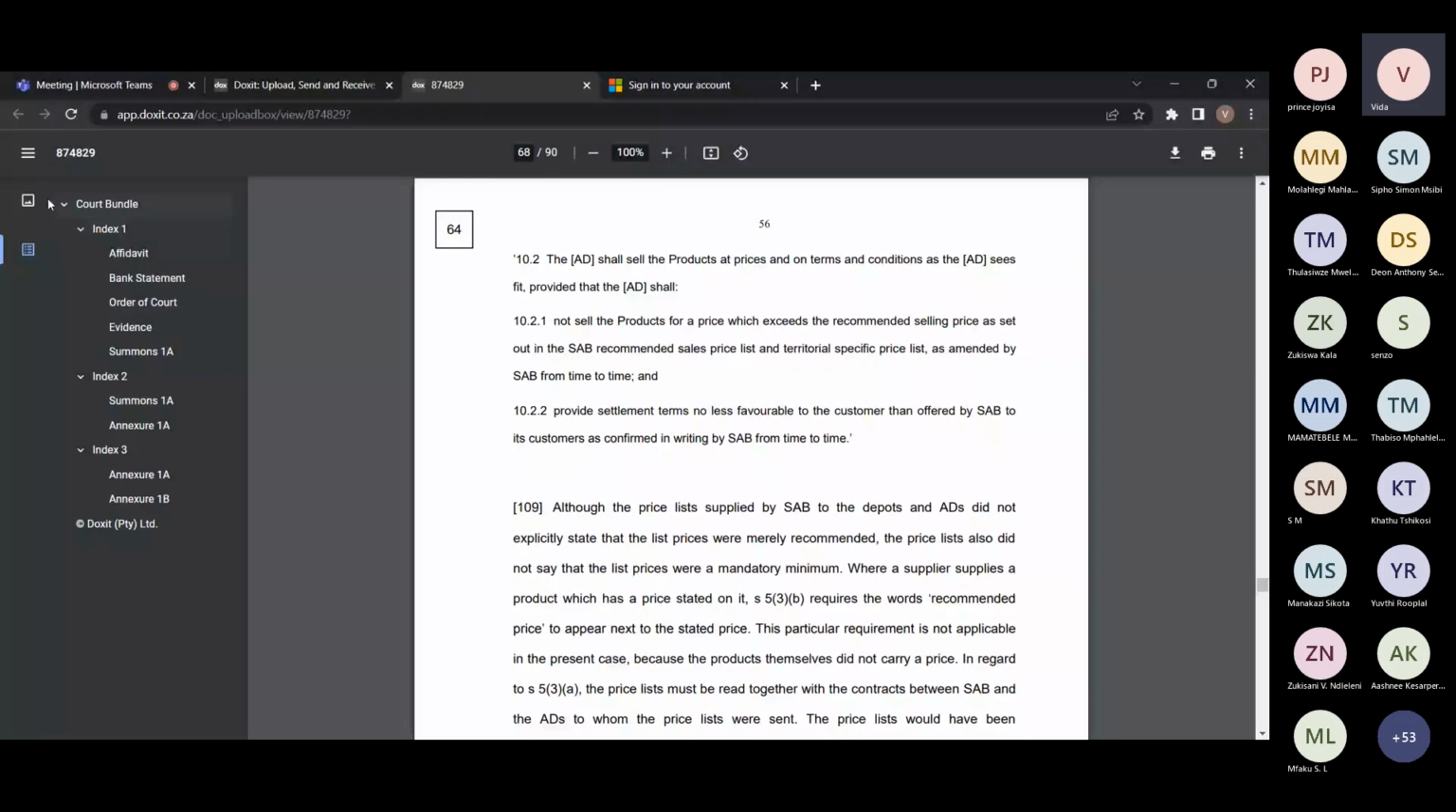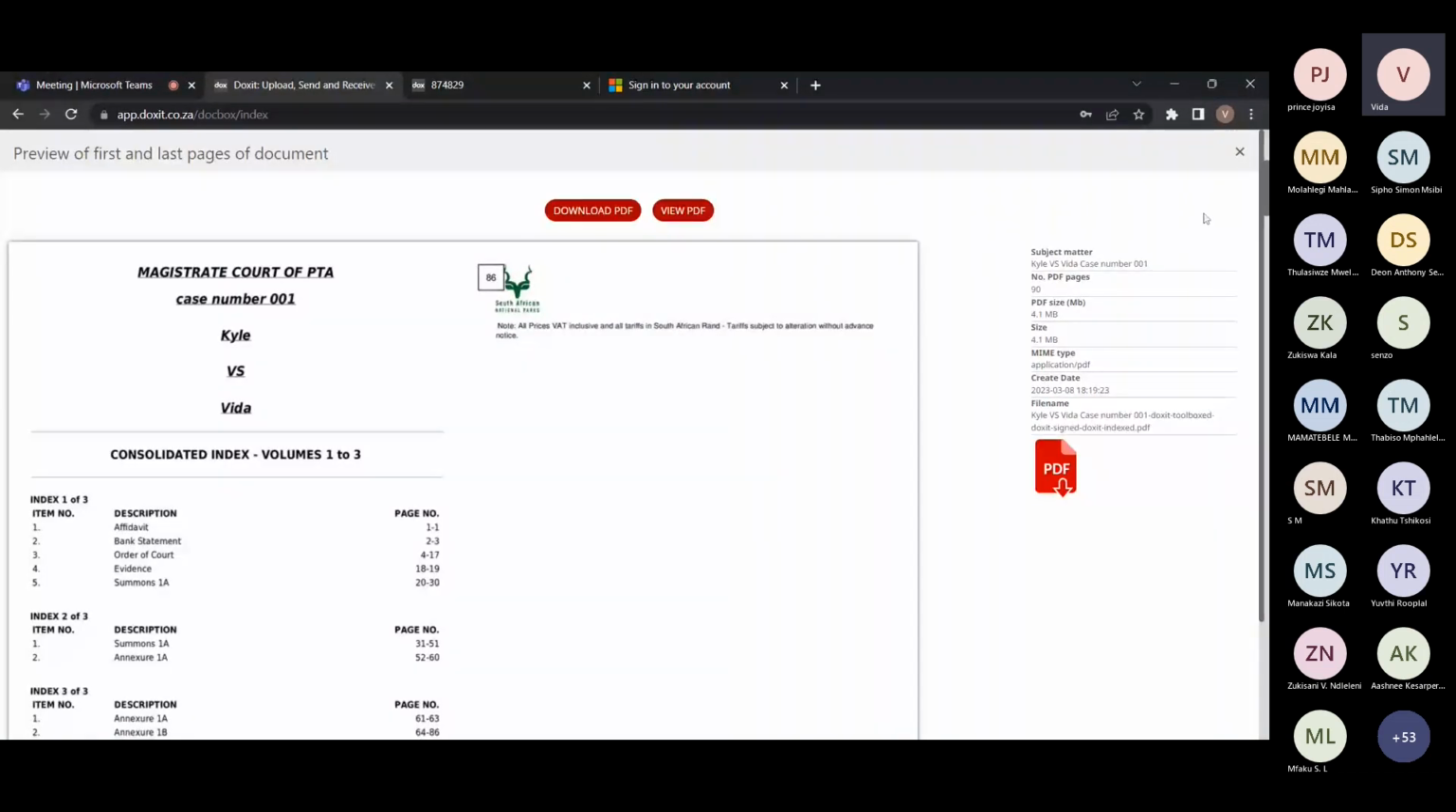Okay, so that's how the cover of your in-court bundle should look. Whenever you do your assignment as well, it should look similar to this. It's just not going to be such a big file.